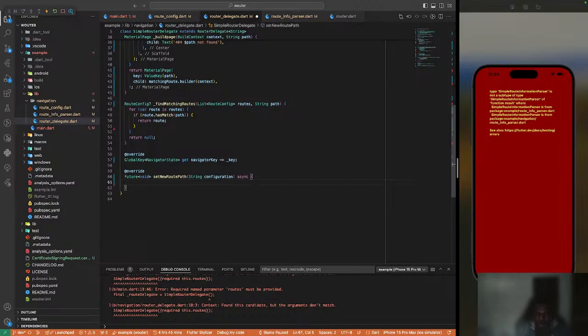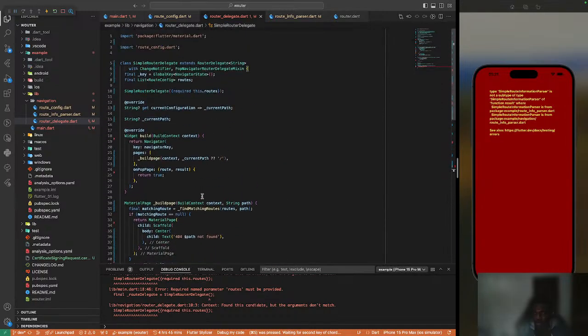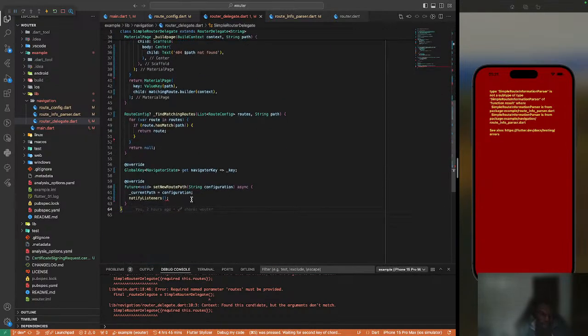Similarly, we're basically just doing current path equals to the configuration, right? And we are notifying listeners, right? Why is it crying for this? I don't know. Why are you crying? Insert it now. Stop crying. Anyway, that's how we do that.